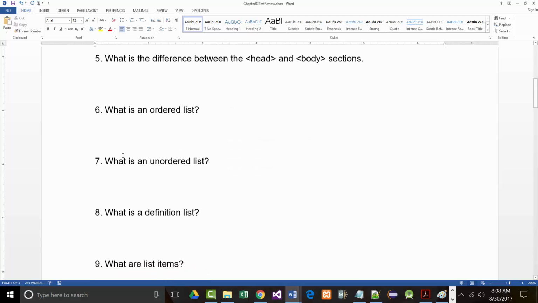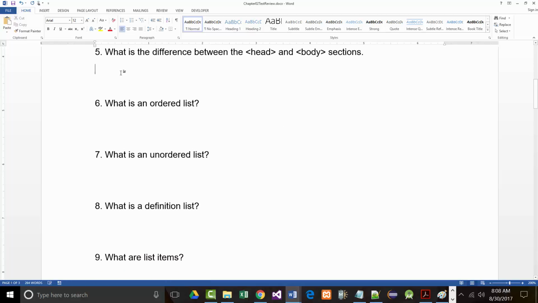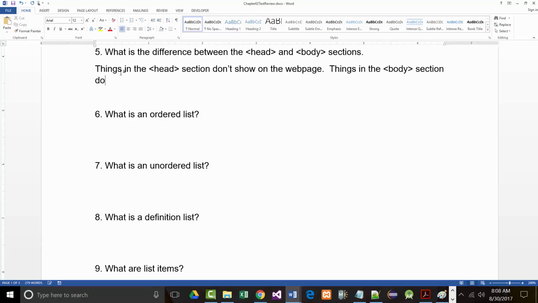All right. Number 5, what's the difference between the head section and the body section? Things in the head section don't show up on the actual page. Things in the head section don't show on the web page. Things in the body section do. All right.